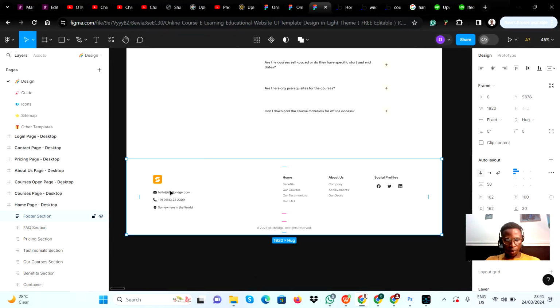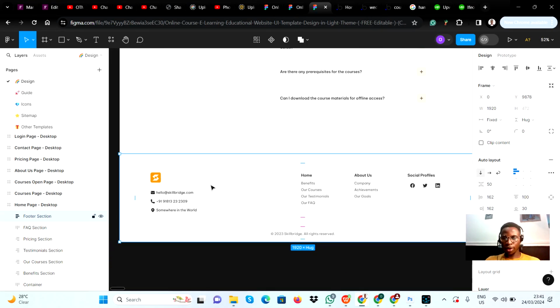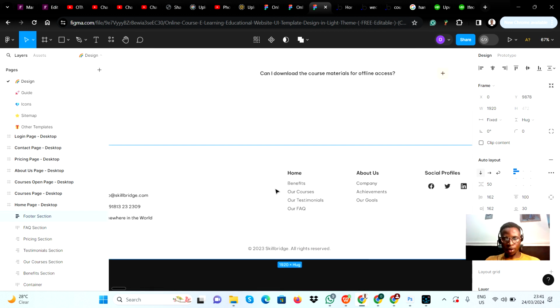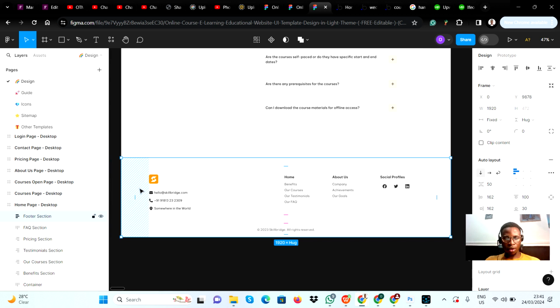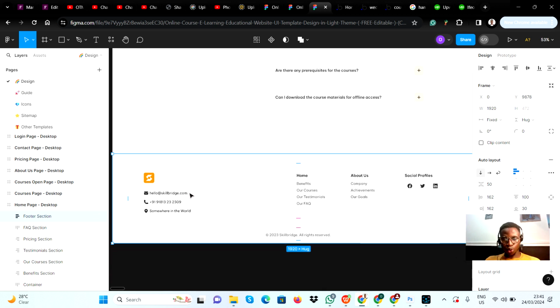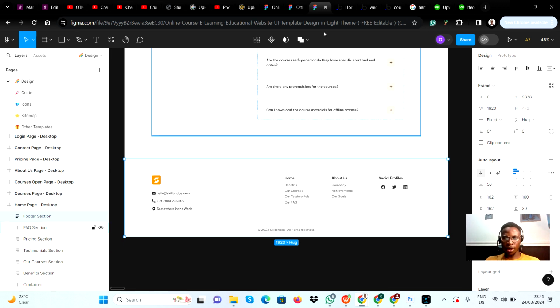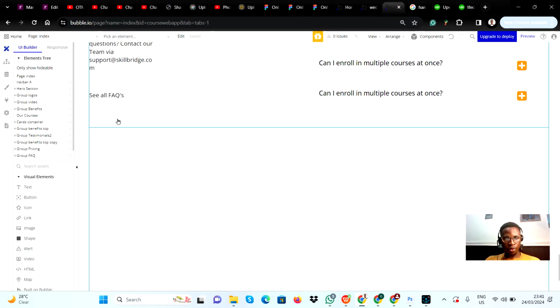All right. So right now we want to design the last part of our page, which is the footer. So quickly, this is what we want to do. We're going to transfer this from Figma right into our Bubble.